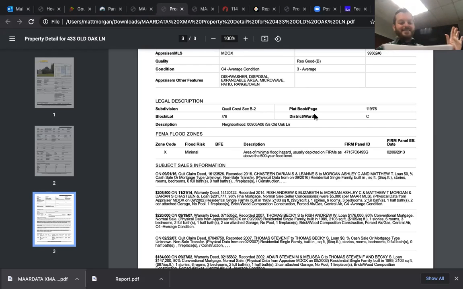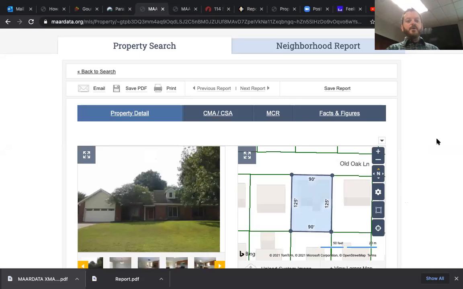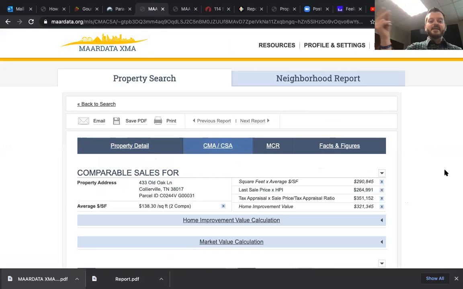This is number 2, like I said, the MAR data report. Now I want to show you something else really cool you can do in MAR data. So we were here. Again, this is just the home page. I'd search for the property. See that tab that says CMA? Pull a CMA through MAR data. So click CMA and it does it for you.